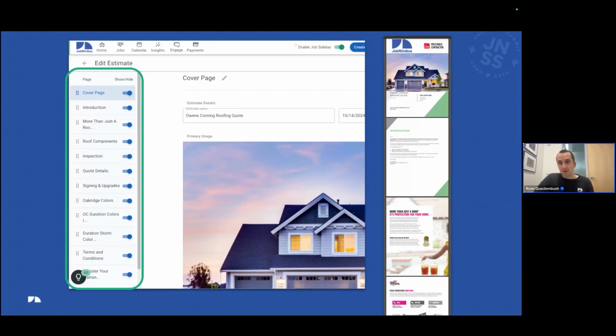Here is an example of a really complex quote. And it's great. It is super presentable. There's a lot of info in there. It's got shingle brochures. It's got an explanation of the roof system, etc. Lots and lots of pages that you can see here on the left. This is great, but not necessary.